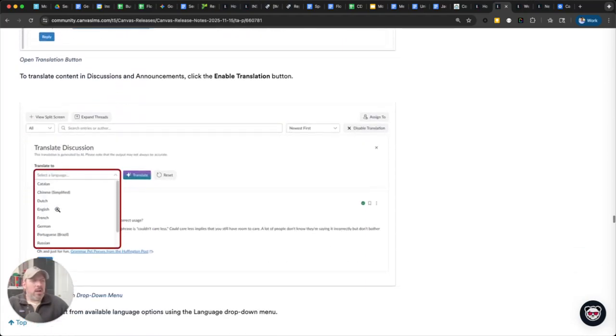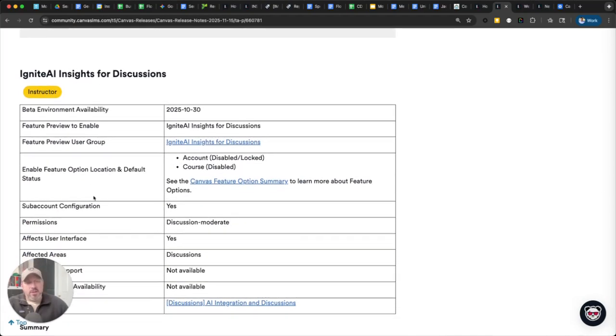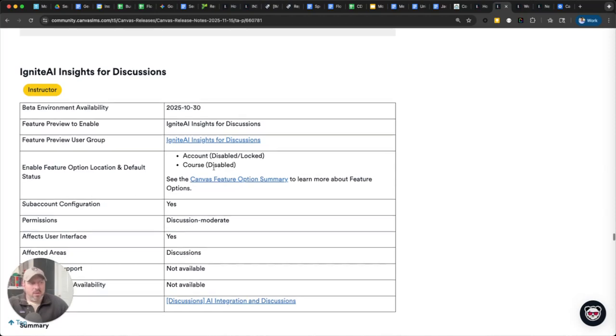So we're going to move into the next AI tool. This one's exciting. This is Insights for Discussions. This is separate from the Discussion Summaries AI tool that was released about a month ago. They are not tied together. You don't have to enable one to get the other. They're independent. So account level, you can turn it on.